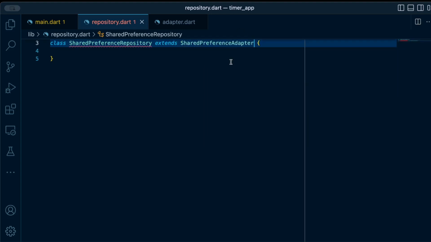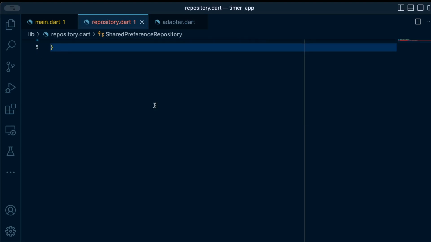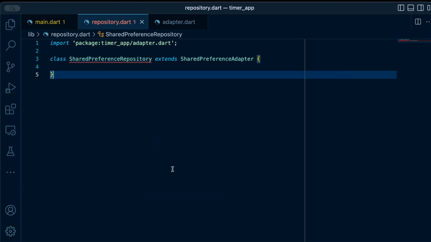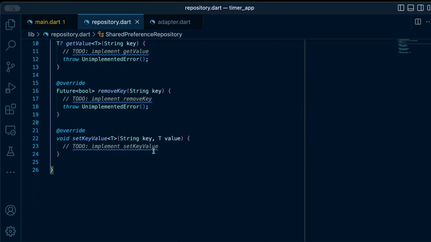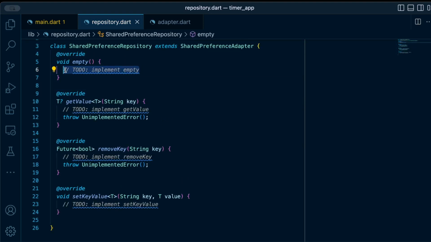So we'll proceed to add all our missing methods. Let's just do that. We'll just say create, so it will create them for us. Now it's our job to actually add logic inside here. So let's start by doing that.